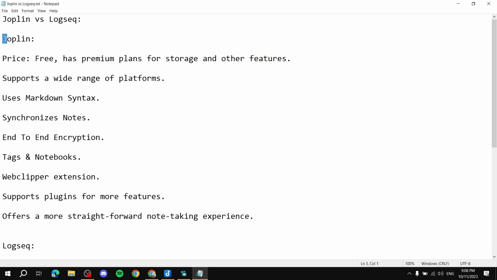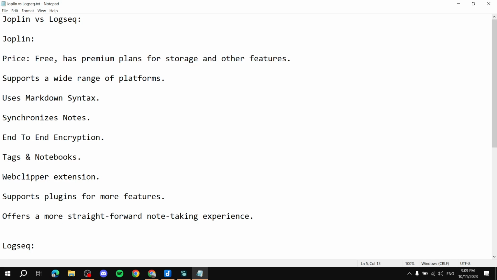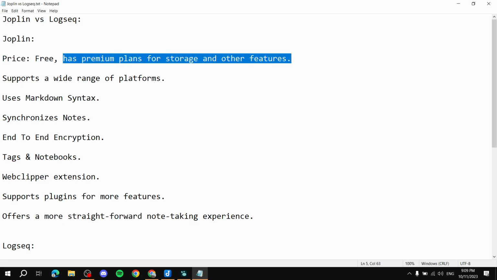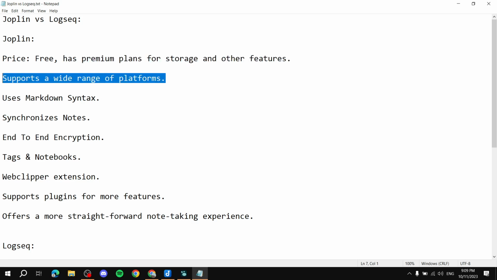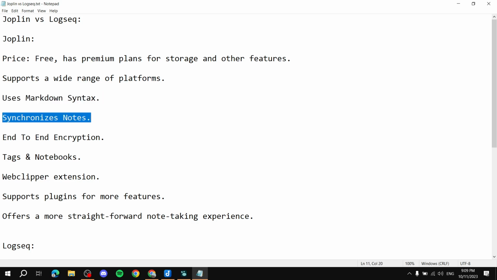So Joplin. Joplin's price is free as we discussed, and it has a premium plan or plans for storage and other features. It supports a wide range of platforms: Windows, Mac, iOS, Android, and Linux, and uses Markdown syntax, which helps you format your notes in a better way and more organized. Synchronizes notes using OneDrive and Joplin Cloud, obviously.